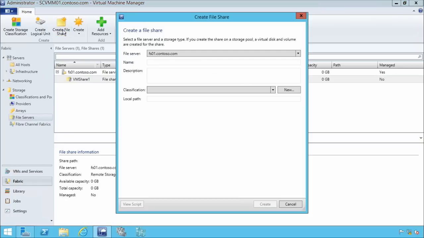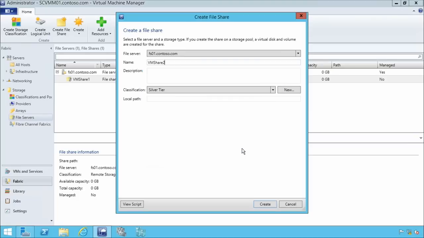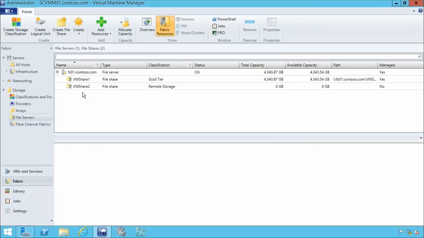Now, while that's doing that, I'm just going to create another very quickly, VM Share 2. And I'm going to create a new classification called Silver Tier, which, as you can imagine, is slightly less performant than, at least from a classification perspective. And I'm going to give that a local path of VM Share 2. There we go. And you'll see now we've created 2 shares. They're not assigned to any Hyper-V host. They're literally, VMM has created them on the file server.